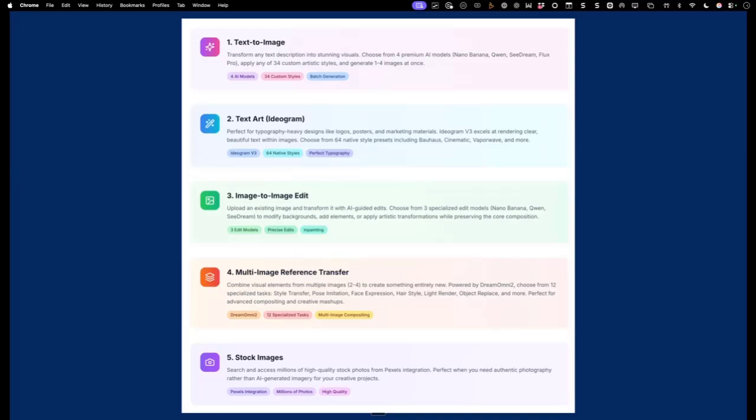Multi-image reference transfer. I'll show you that a little bit later. That's where you use multiple images, like say, swap the person from image 1 with the person from image 2, but add the cat that's in image 3 and use the style of image 4. And why not? We have stock images built in. Maybe you just want to use a stock library and find a royalty-free image as your starter base, okay?